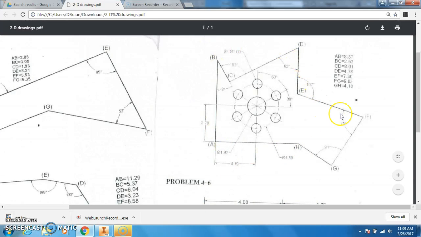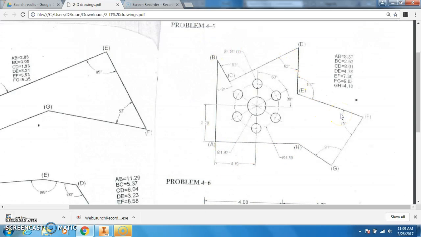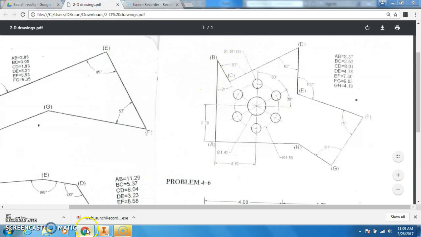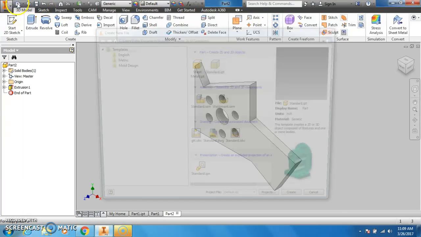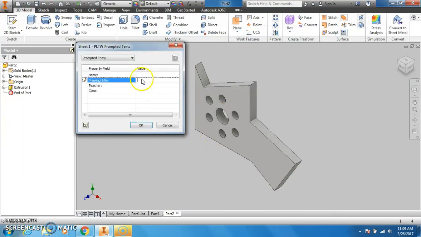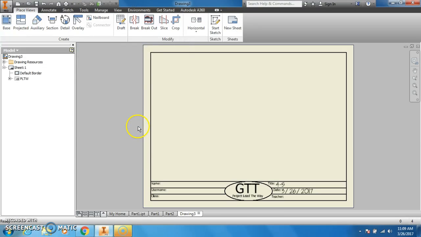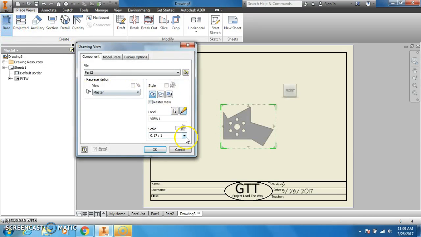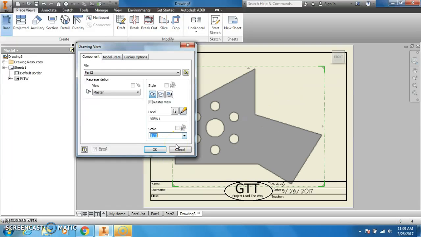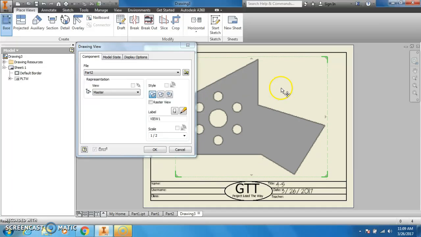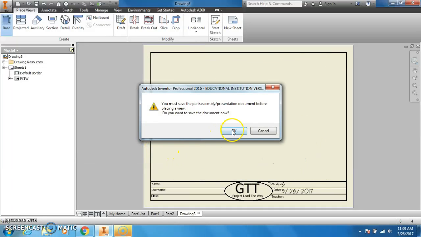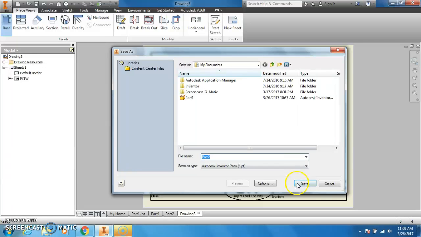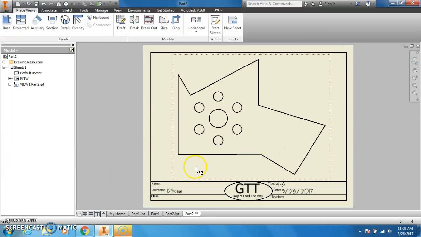Now I've got to go dimension this. It's very similar to the procedure we used before. So I'm going to go a little faster. So this is problem 4.5. I'm going to do GTT IDW. Problem 4-5. Click OK. Bring in the base. We're going to make it half scale, which is barely going to fit, but we're going to get it on there. I got to save it, so I'll save it. Okay, so it's on here.